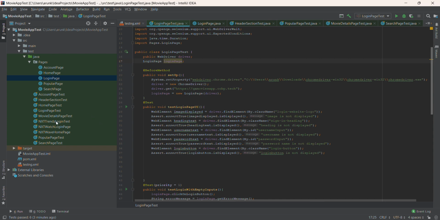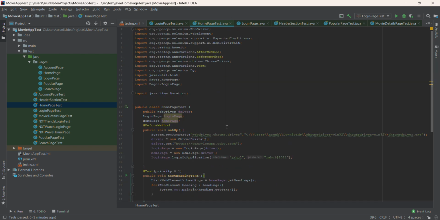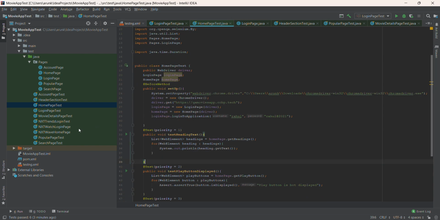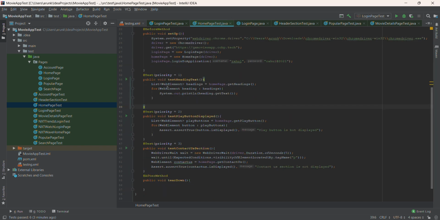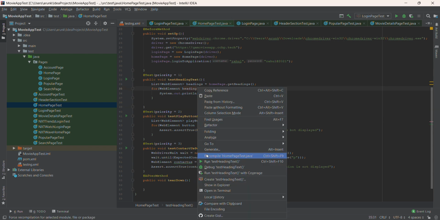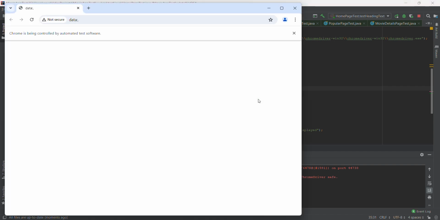And after that I create one more test in the movies application, the home page test. As usual, I explain why I use the before method, each and everything. I set up the Chrome driver, WebDriver. Here I test a public void heading test. I am checking if it's correct or not, how many headings are there and each and everything.